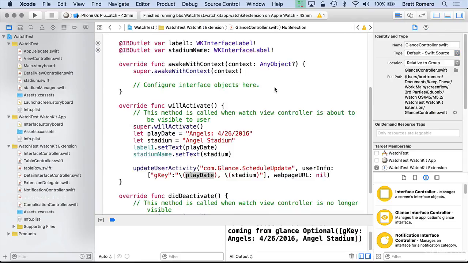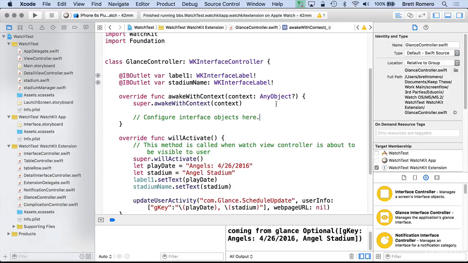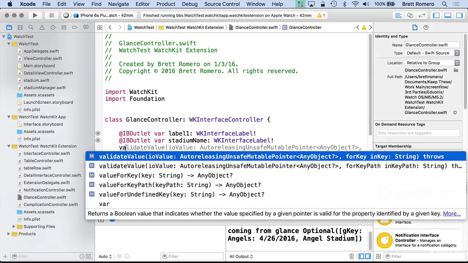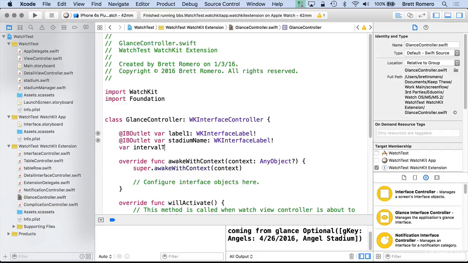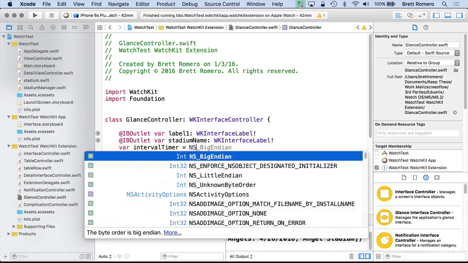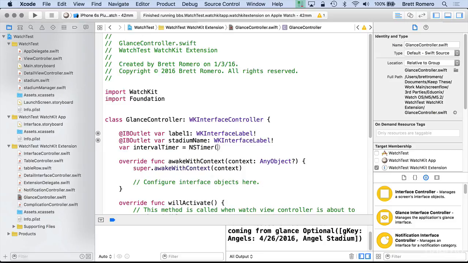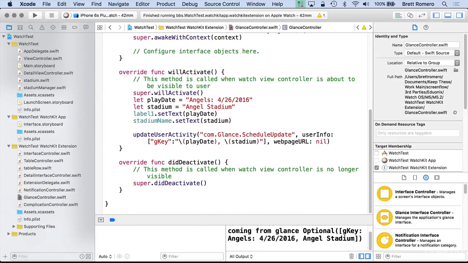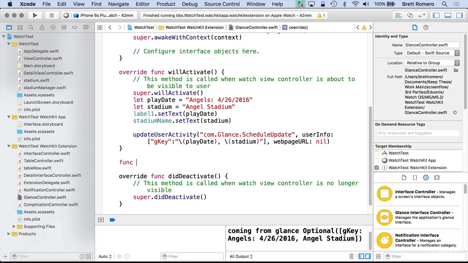That's going to go inside the glance. And the first thing I want to do is create a class level variable for this timer. I'm going to do a var intervalTimer and set this to an NSTimer like that. Okay, so now what we need is to create a function that we can call each time the timer kicks off. So we're going to set it to an interval, and this function is going to get called. And I'm just going to call this startTimer.